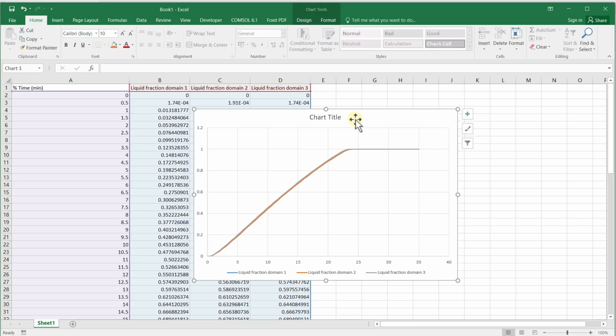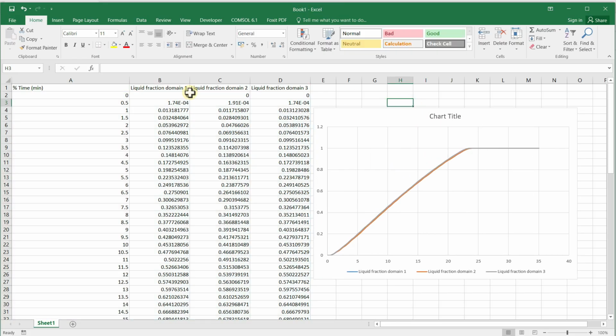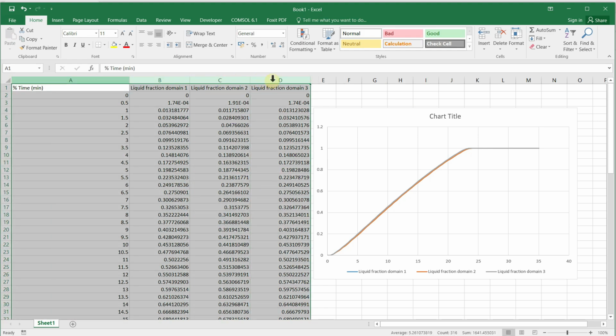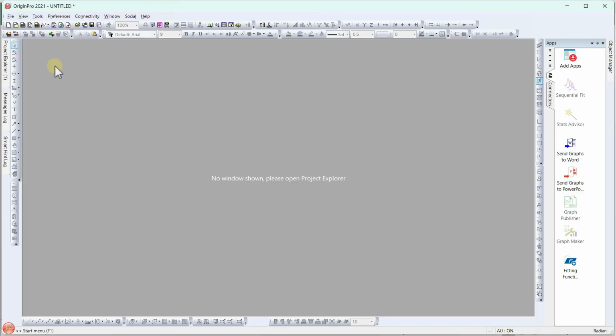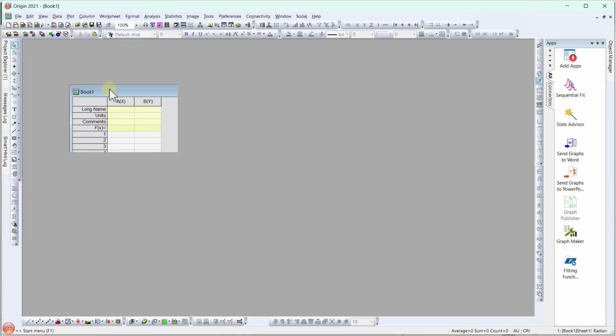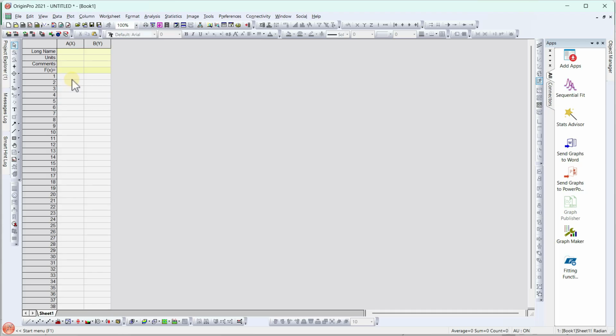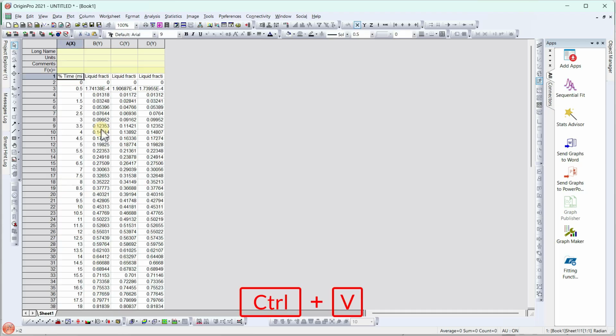Now if you want to plot the similar data into OriginPro, what you need to do is that you need to select all these 4 columns, then press Ctrl C, copy the data, go to the Origin software and open a new workbook. To open the new workbook, you need to select this option, the third one, new workbook. Once you click that, your new workbook has been opened. Then click here in the first cell, then press Ctrl and V.